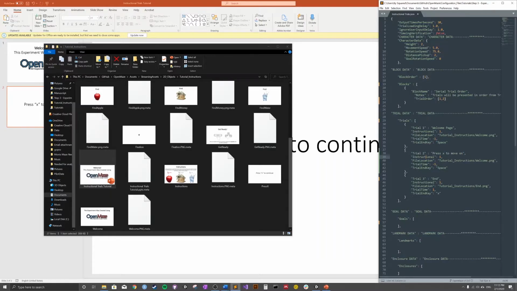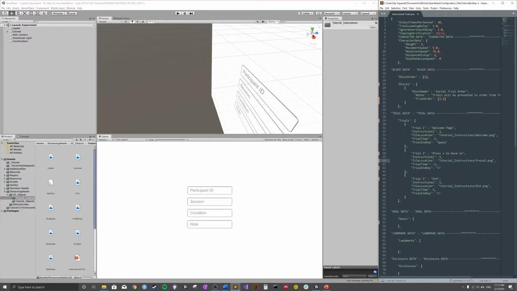We'll change our file from welcome to press X, and then we'll change our trial end key from space to the X key. Let's not forget to add our trial to the trial order. Then hit Control S to save the configuration file, and let's see what happens when we execute the updated configuration file.